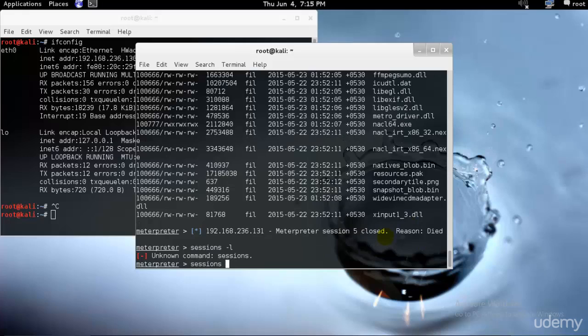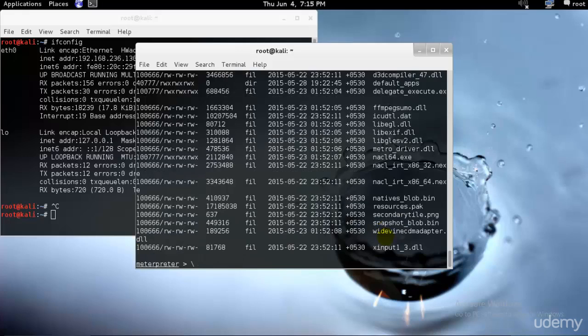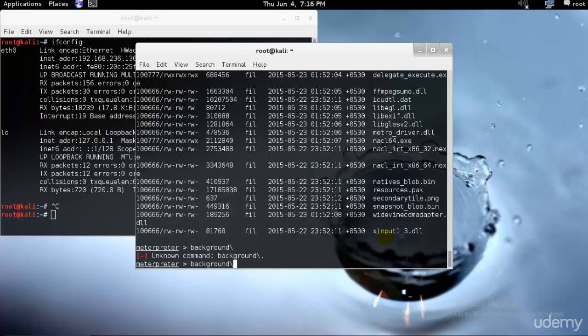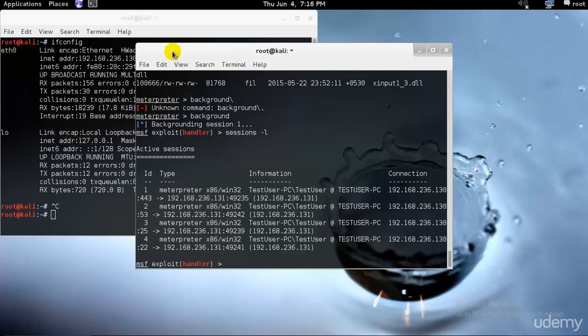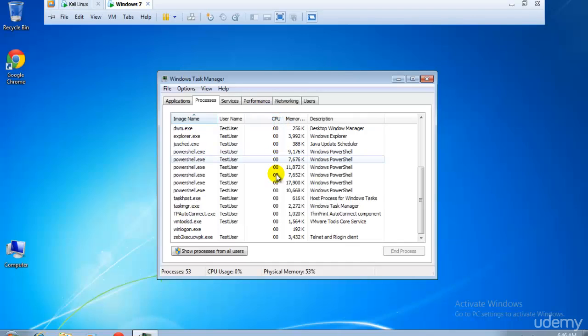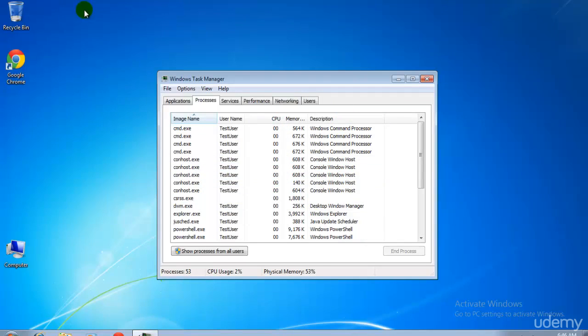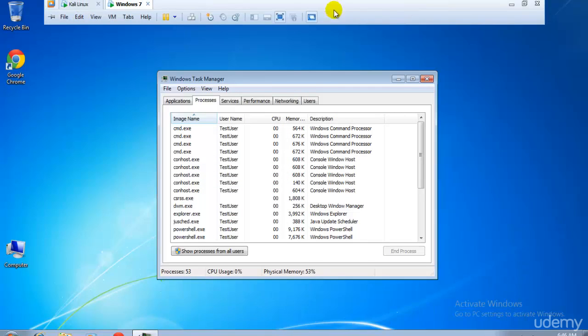sessions -l. Okay, I still have a few other sessions running, because that specific Java applet attack method opened multiple sessions. So I'll just background this and let's see how many sessions I have open. I have 4 sessions open over here. So if the person closes all these PowerShell windows, my session will directly get closed. But I don't want that to happen.